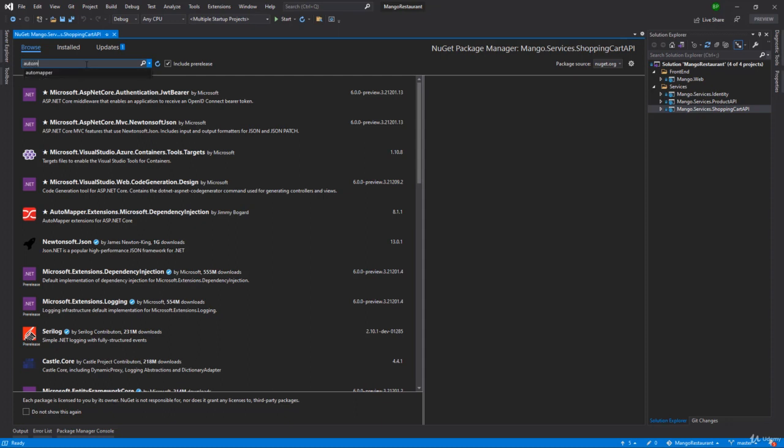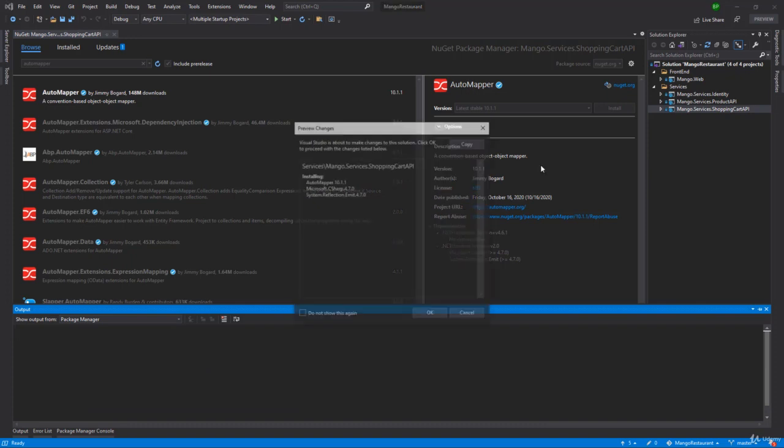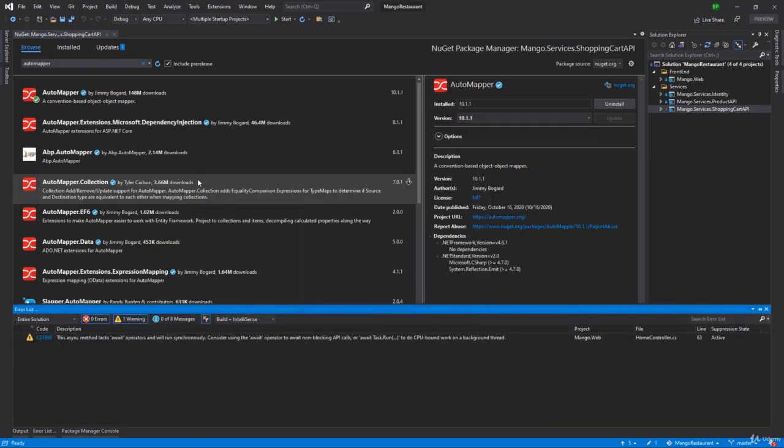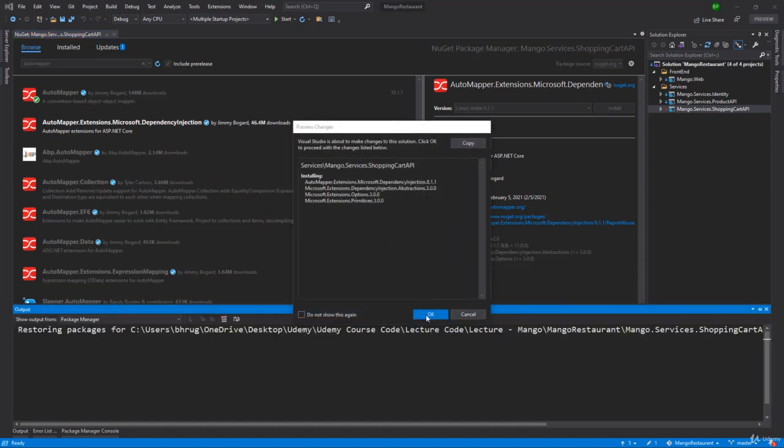First one, we will search for AutoMapper. With that, we will include the AutoMapper. We will install the AutoMapper package as well as the dependency injection package. Let me do that.